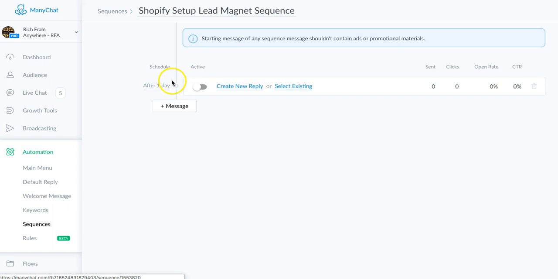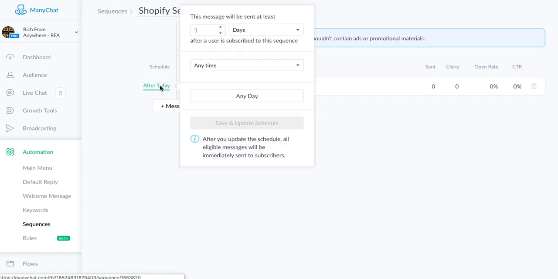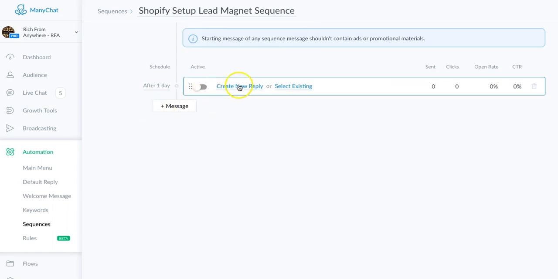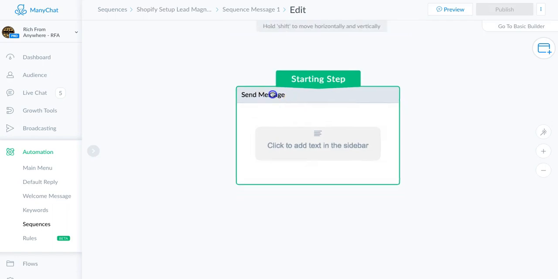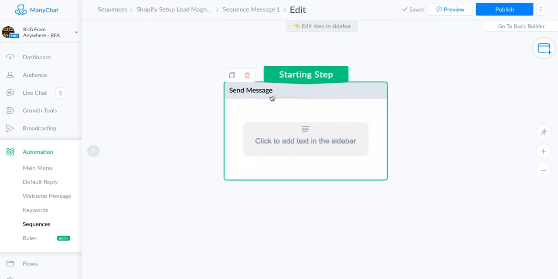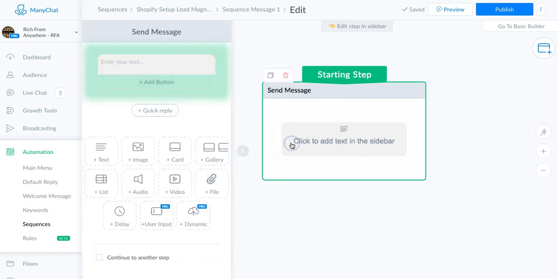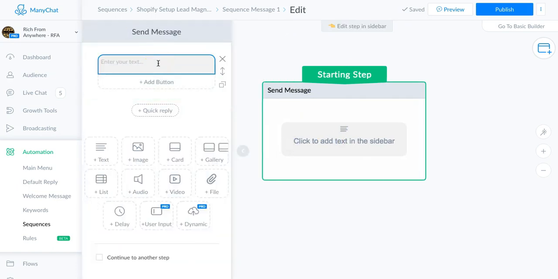So now let's just say after one day, okay, this is how you can do this. There's so many ways you can customize this, guys. You can do it by hours, minutes, immediately, all that type of stuff. So what I would do for this particular thing is probably hit them the next day, right? So after one day, anytime, I'm going to create a new reply. Now this reply right here is going to be sent to them one day after they download the sequence.